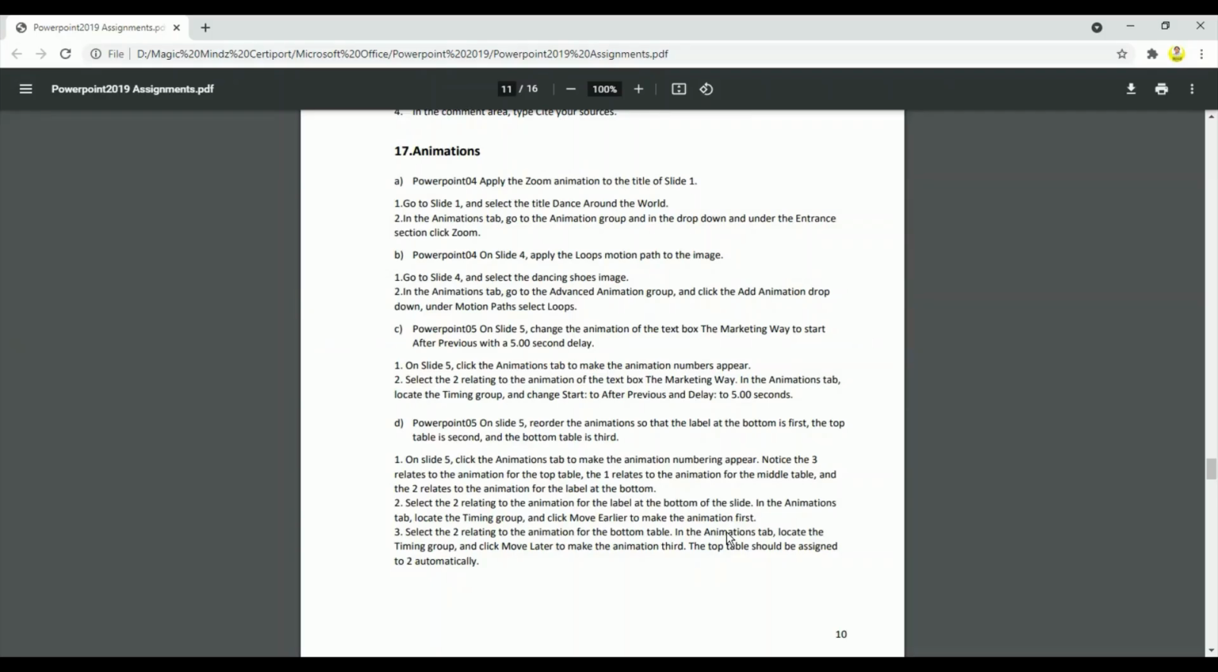Very simple again. It's basically just applying animations on slides. So let's look at the first question. PowerPoint 04. Apply the zoom animation to the title of slide 1. So it's telling us to apply particular animation called as the zoom animation to the title of slide 1. So let's open PowerPoint 04. And let's apply a particular animation.